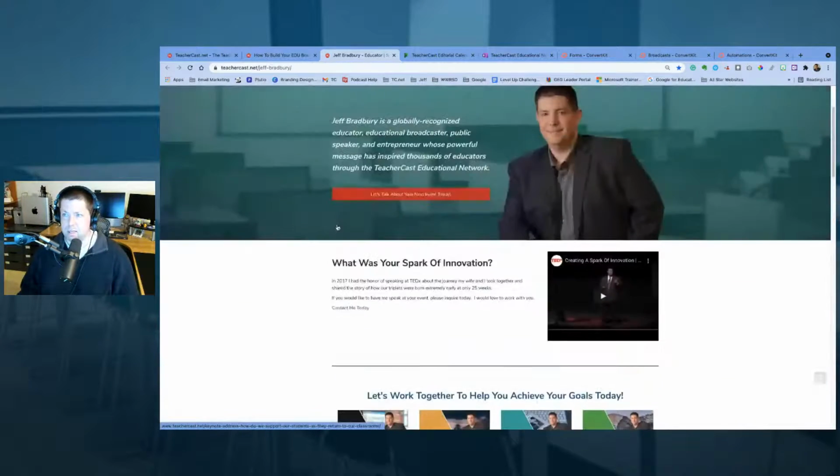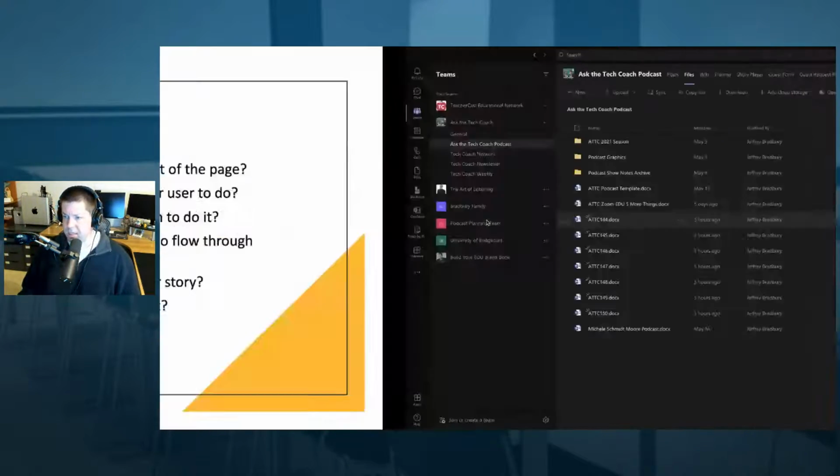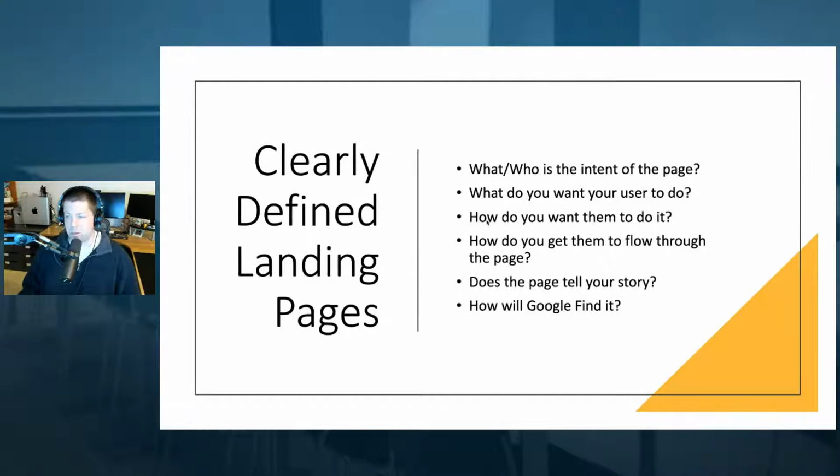So having a clearly defined landing page is something that we want to make sure that we're having here. But you need to know what the intent of this page is. You need to know what you want your users to do. For instance, when you come to the Build Your EDU Brand landing page, I want you to sign up for the newsletter. I want you to become an expert in email marketing so you can help your brand out now.